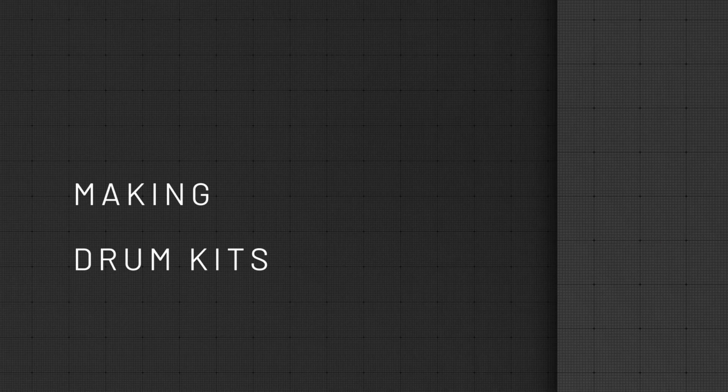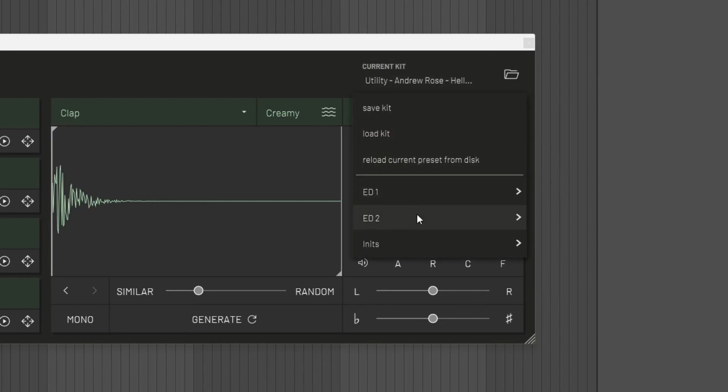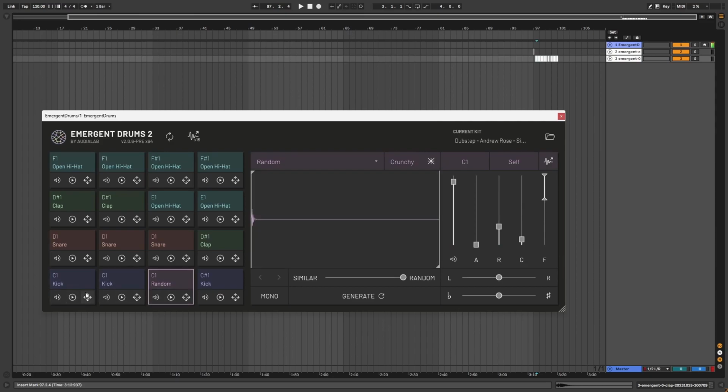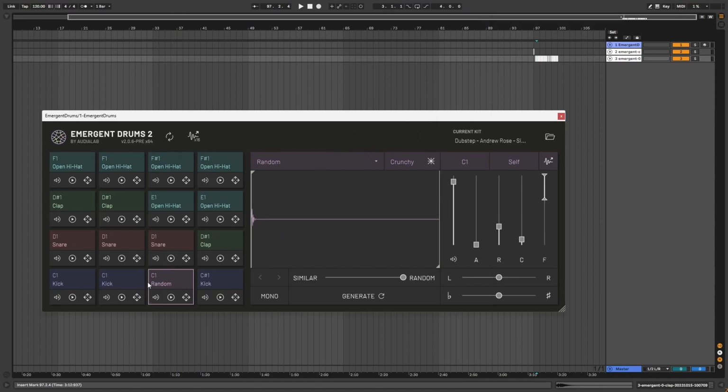Another cool way to use Emergent Drums is by making drum kits. If we click on the kit right there, we can select one that's built in. As you can see, some of the samples play at once. We can do this by setting multiple pads to the same trigger note right there. As you can see, all of these pads are set to C1. This way, we can layer samples right in the plugin. For example, we have the attack of the kick, the sub of the kick, and then a click sound.